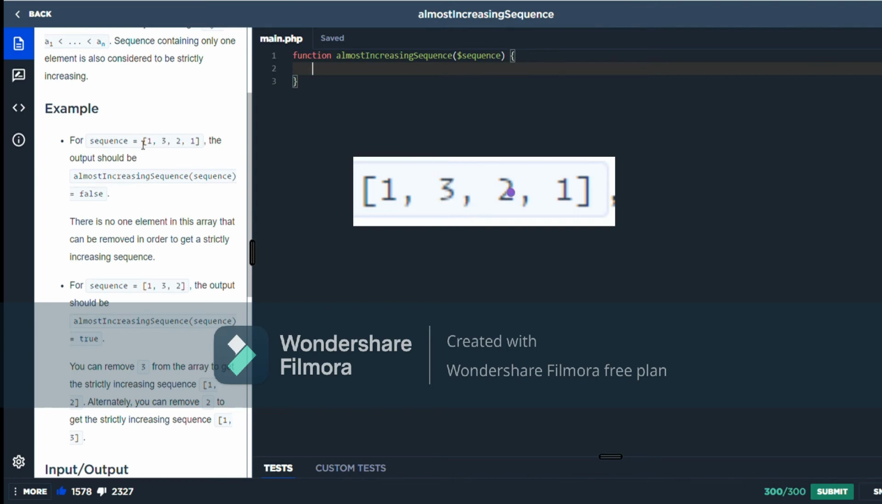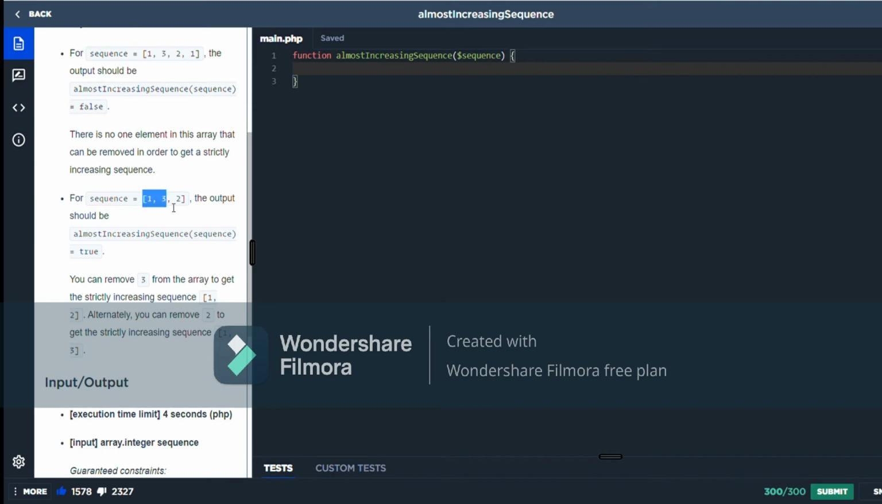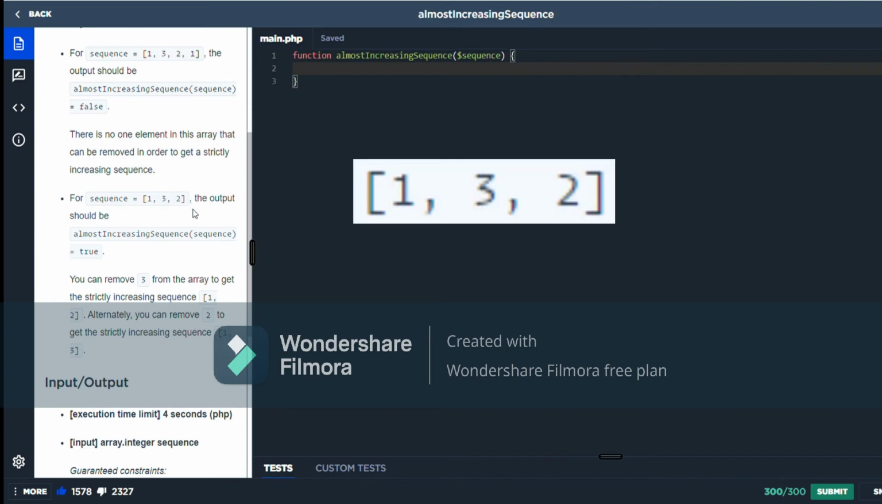And if we remove 2, the array will be 1, 3, 1, and that's also not an increasing sequence. If we remove the last number 1, the array will be 1, 3, and 2. Then that's also not an increasing sequence. And there's another example here, 1, 3, and 2. If we remove 3, then our array will be 1 and 2. That's an increasing sequence. And if we remove 2, 1, 3, that's also an increasing sequence.